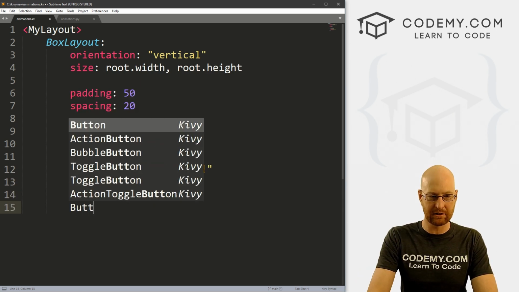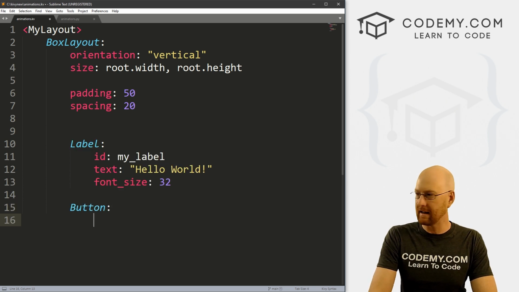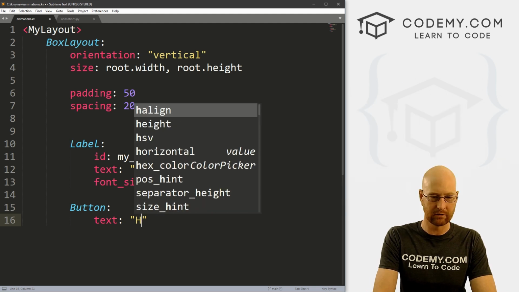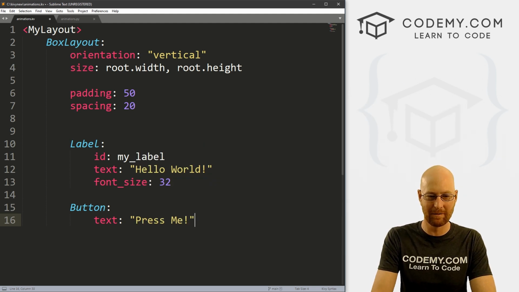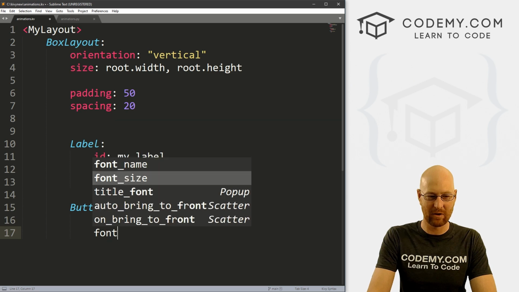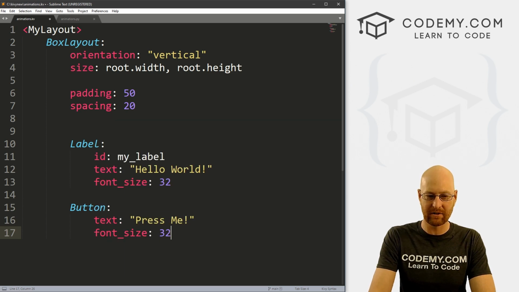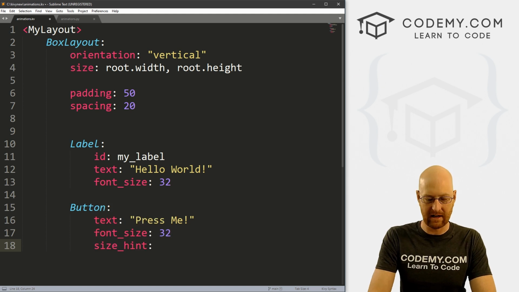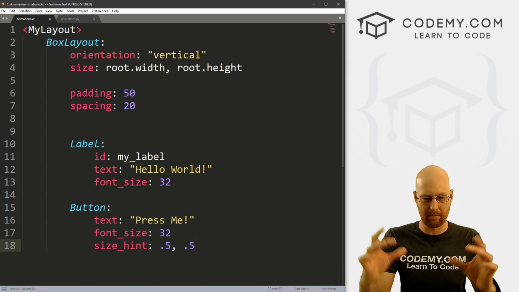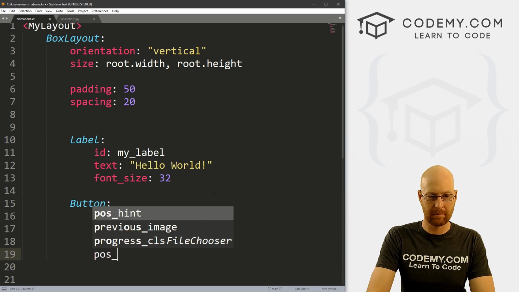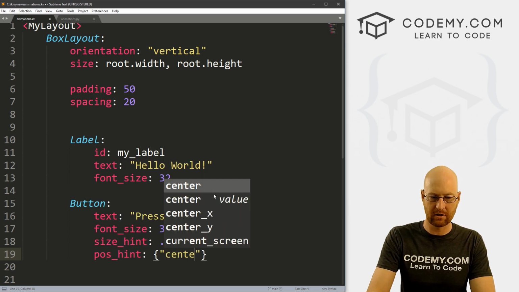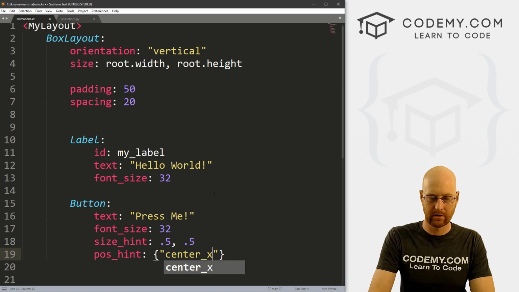So pretty easy there. Now let's create a quick button. And same thing, let's give this some text of, I don't know, it really doesn't matter, hello, or press me, whatever. And I want to give this a font_size of 32. Now let's give this a size_hint of like 0.5 by 0.5. I want to make it a little bit smaller. And let's give this a pos_hint of center_x, and let's give this like 0.5.